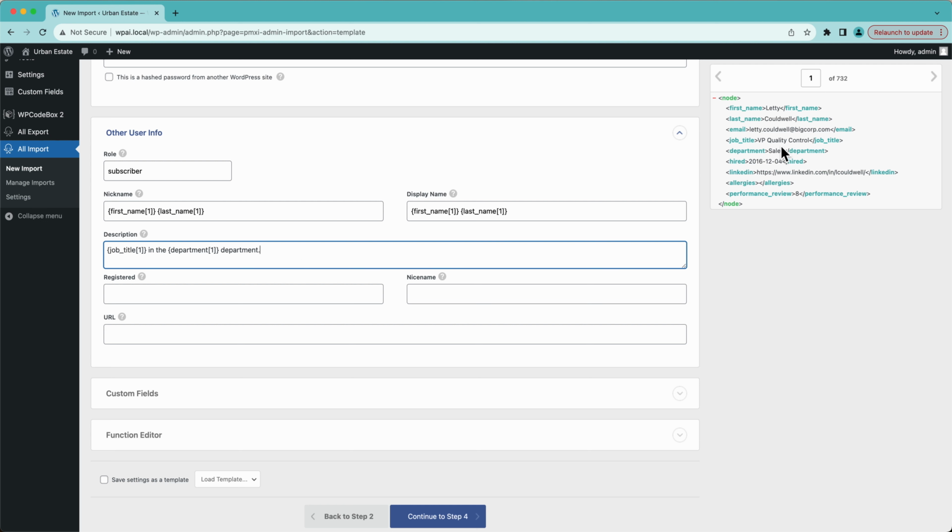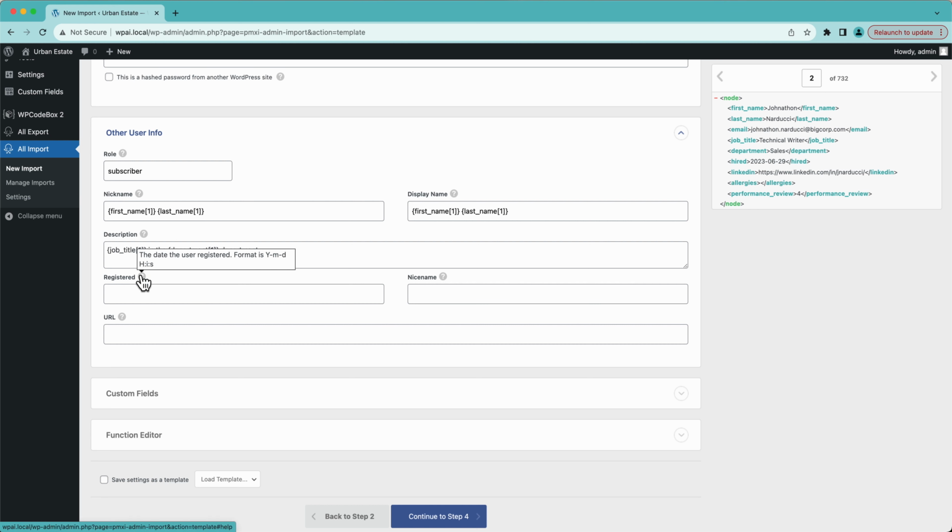So you can see that this statement here would say VP of Quality Control in the sales department. For this user over here, the description is going to be technical writer in the sales department, etc. Okay. Registered. This is the date that the user was registered. We can just leave this blank and it'll be today, or we have the hired date, so we can just drag over the hired date in here, right? Up to you, however you want to do that.